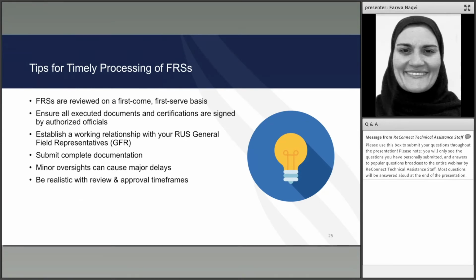Now, here are some tips that you can follow to ensure that FRSs are processed in a timely manner. First of all, FRSs are reviewed on a first-come, first-served basis. Please ensure that all executed documents and certifications are signed by authorized officials. Establish a good working relationship with your RUS General Field Representative. Submit complete documentation because minor oversights can cause major delays. And be realistic with review and approval timeframes.